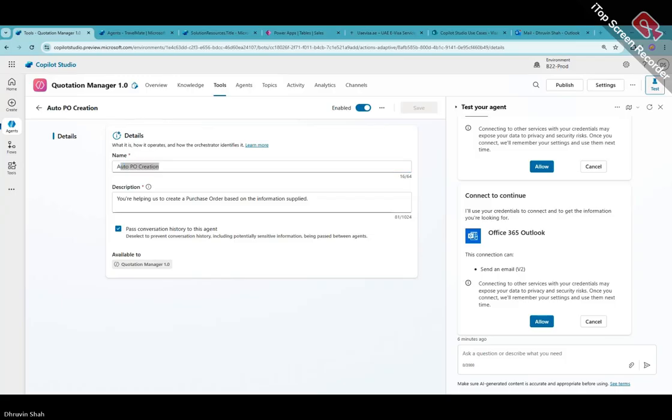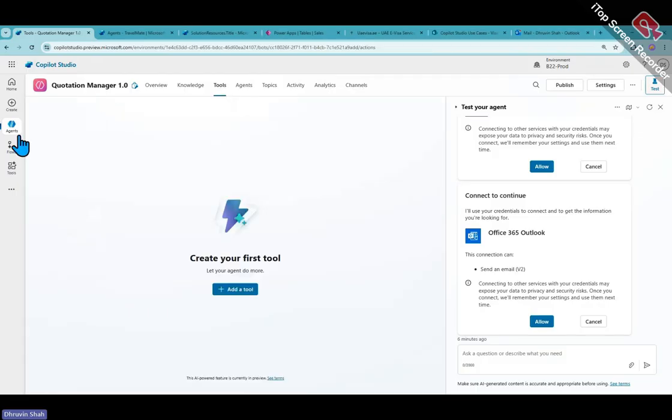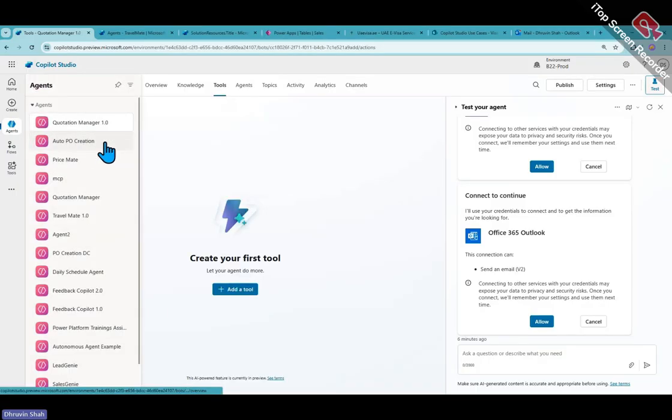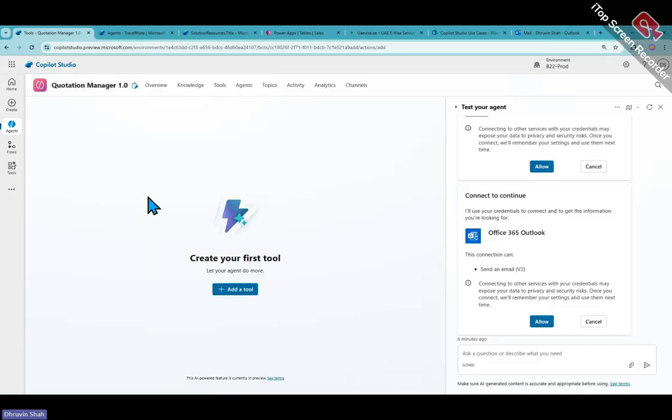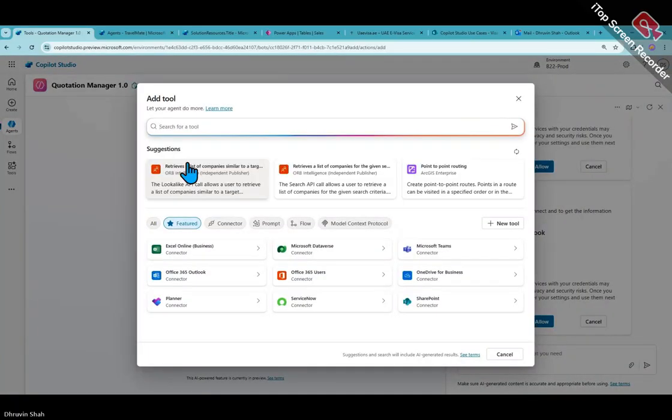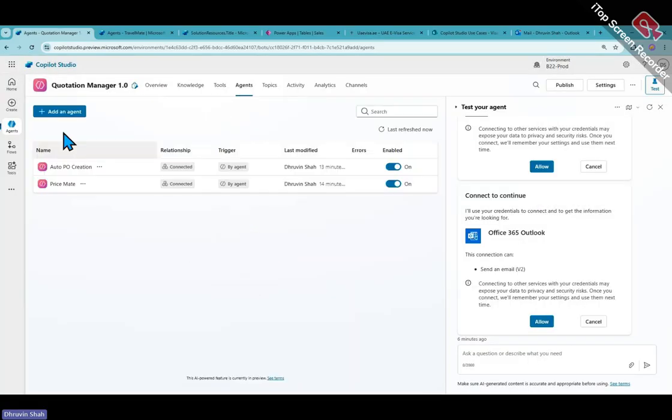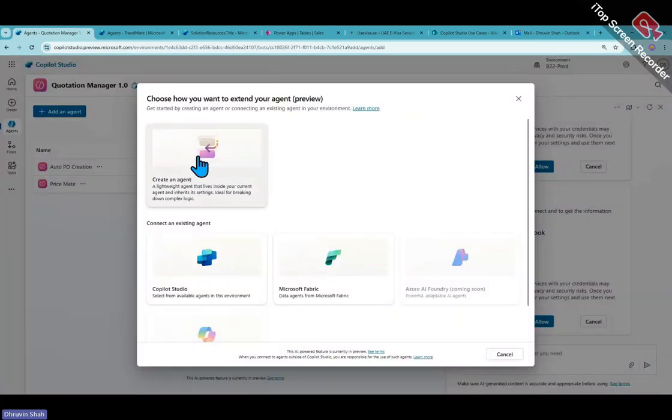Right, perfect. I can see a raised hand from Rashmi. Yeah, Dhruvan, how many child agents can we connect with the parent agent? How many child agents can you connect? So you mean you don't want to use a connected agent, you are just using the add tool option, add an agent and create an agent, right? You are talking about this one specifically? Yeah, correct.